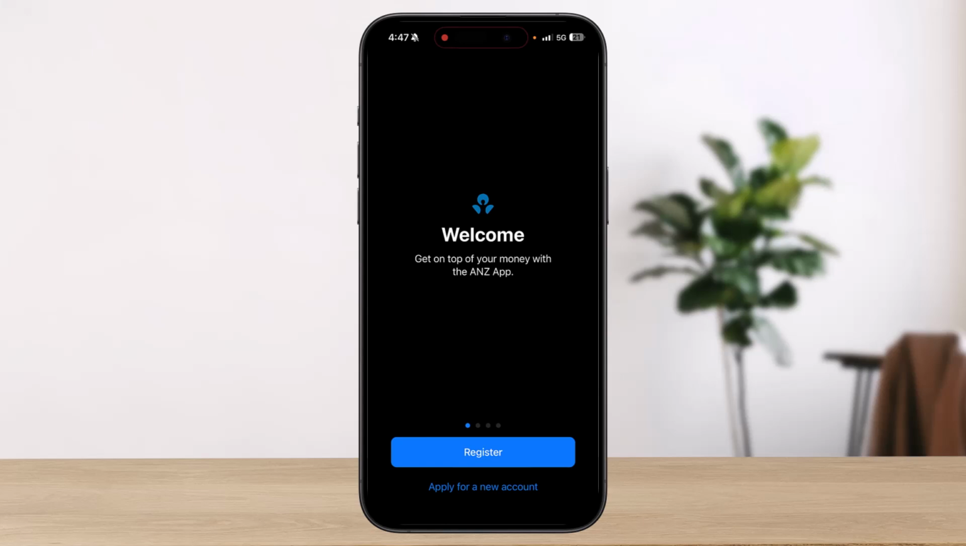Now, even after doing all of that, if the problem still continues, what you can do is contact ANZ support. And if the problem is still there, you can simply try restarting your entire mobile device. Sometimes that will fix the problem as well. So that is basically how you fix your ANZ Bank app not working.